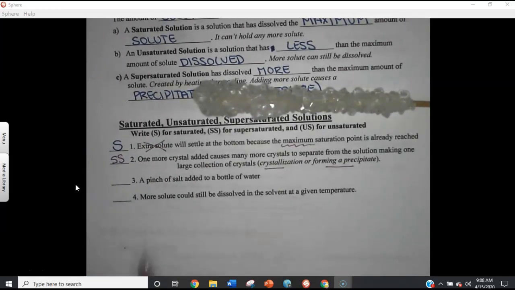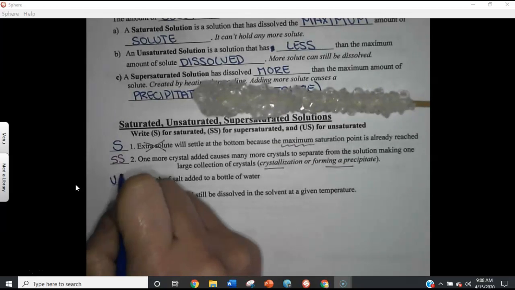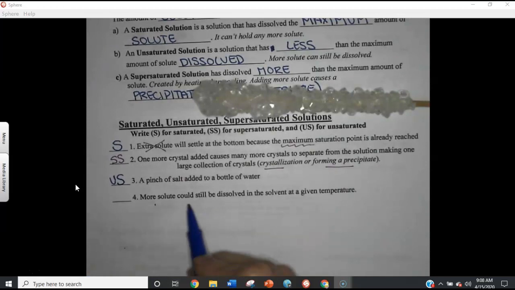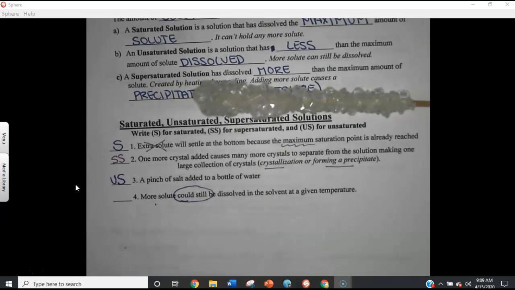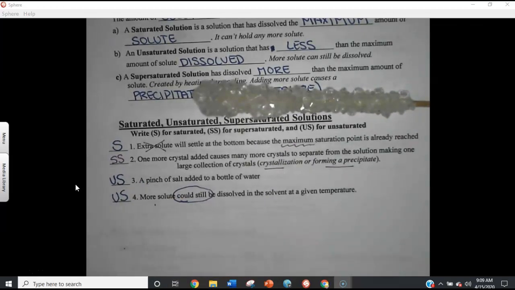If you have just a pinch of salt added to a bottle of water, it's going to dissolve, and there's probably more that you could add to it. So we'd say that's a solution that's unfull. You can add more salt to it. More solute could be dissolved, so it's not maxed out yet, which means it would be unsaturated or unfull. Okay, those are the key identifying words you're looking for on your homework check today.